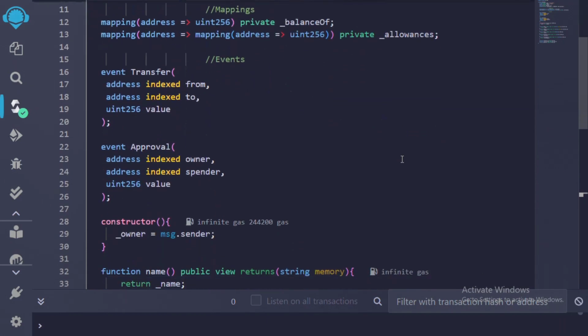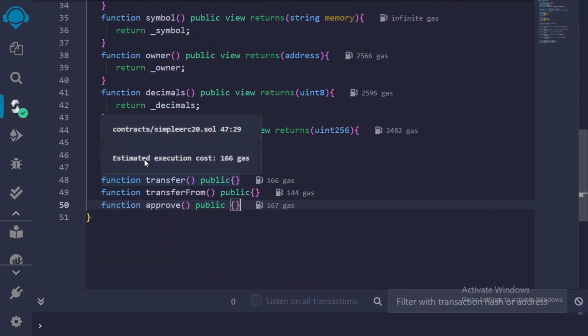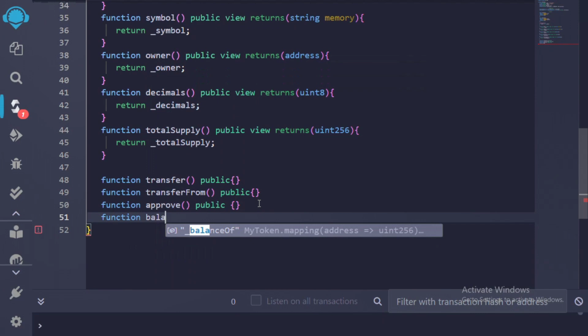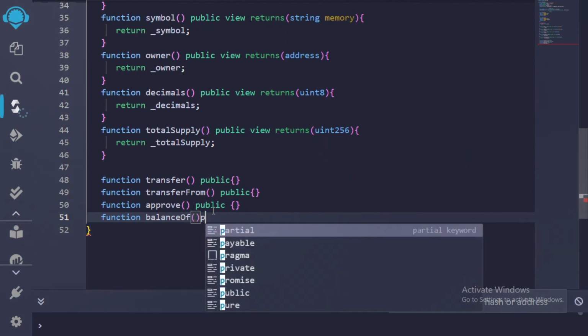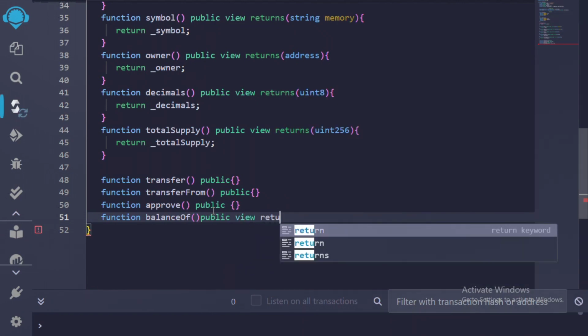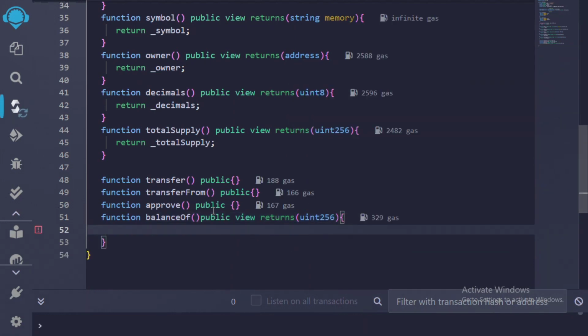So we are going to be doing our functions for our mappings. We're going to be returning values of our mappings. So we're going to do function balanceOf, public view returns, because it's going to return the balance of an account. So it's going to return a uint value.